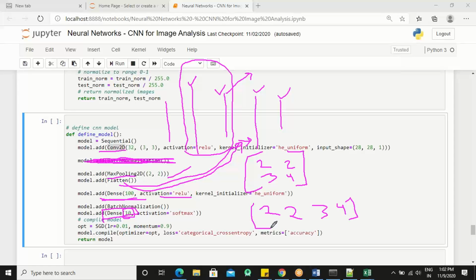It's like you are doing flattening. So that's why, if you see, flattening does not have any parameters. It will just take whatever 2D or 3D is coming and convert it into a 1D.